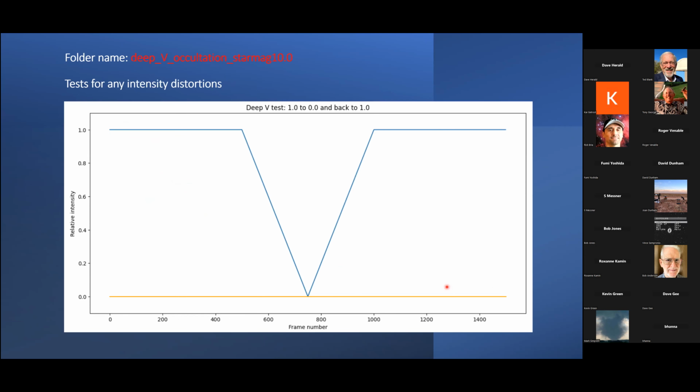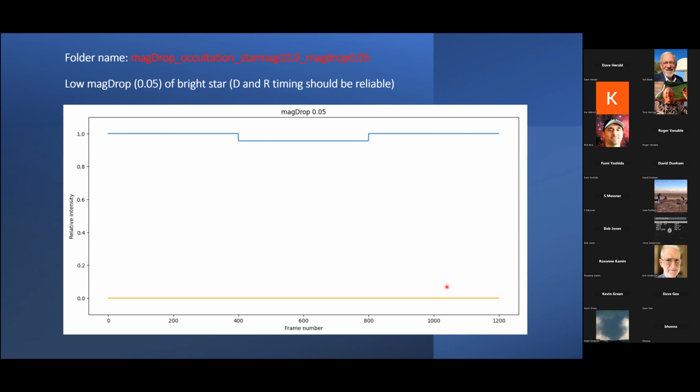This is an artificial one. It's useful to see if there's any oddities at all in the extraction software that will cause some otherwise hard to see nonlinearity in what it's doing. This is a bright star, but kind of a small mag drop. That's only 0.05 mag drop, but it's actually big enough that with this length duration, the DNR timing should be pretty reliable. It should be within a frame time or two.